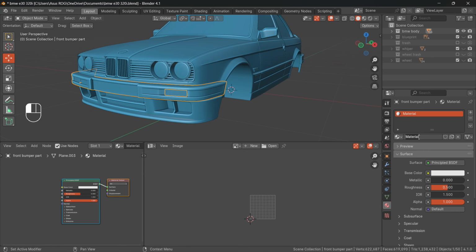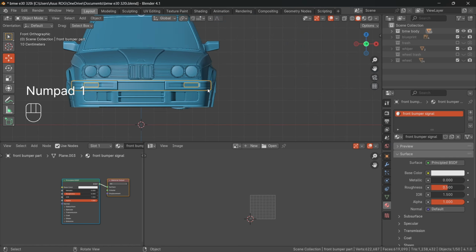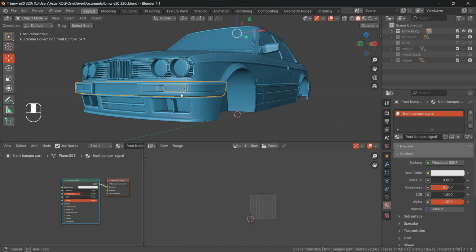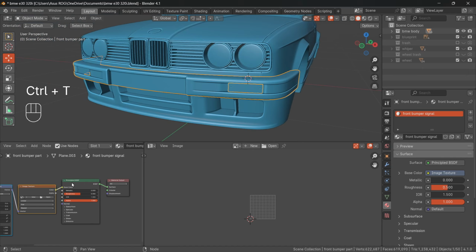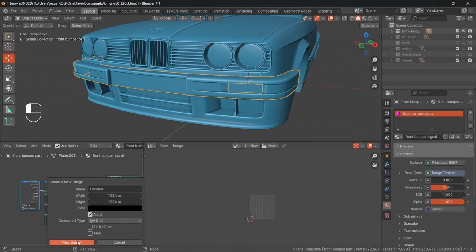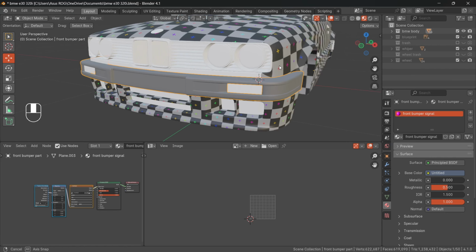Let me just name it front bump, bumper signal. Actually, I don't know what they call this. So let's add a new texture to this new, and let us see.